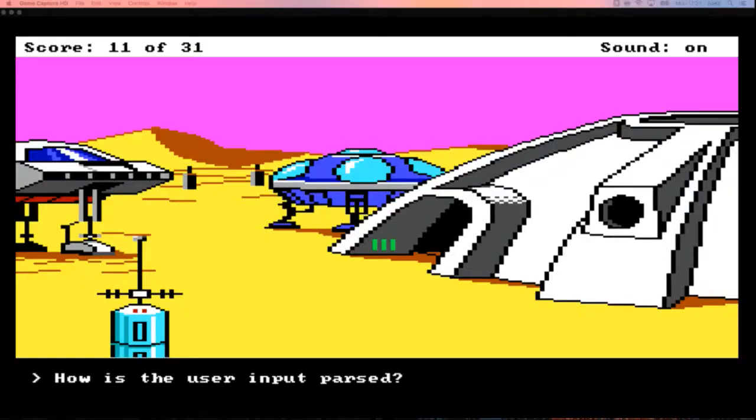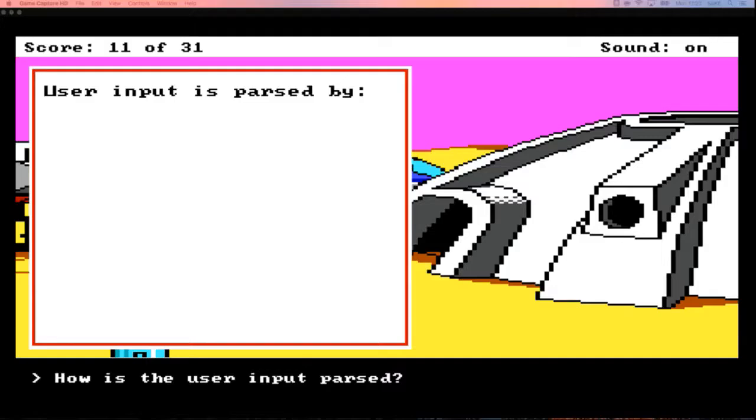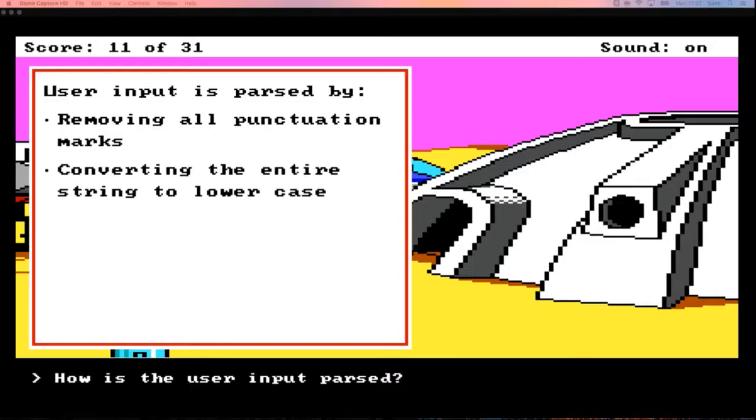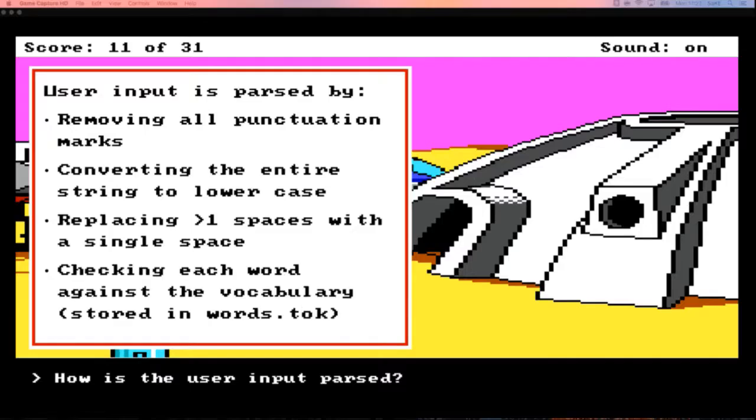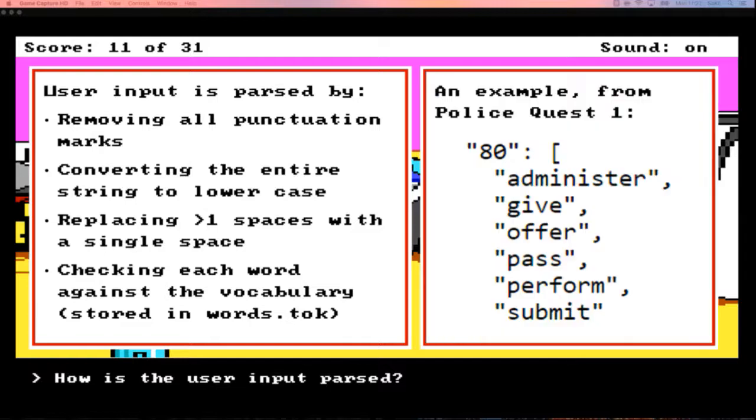So user input, how's that parsed? First it removes all the punctuation marks, converts everything to lowercase, replaces multiple spaces with a single space, and then it checks each word against the vocabulary. This is an example that I remember from probably 9 years old, playing Police Quest 1. Not sure if anyone has played this game? Good. In Police Quest you play a police officer, you have to arrest people and solve crimes and stuff. There's this scene where you pull over a drunk driver, and he's obviously drunk, but you have to test him for sobriety, if he's drunk.